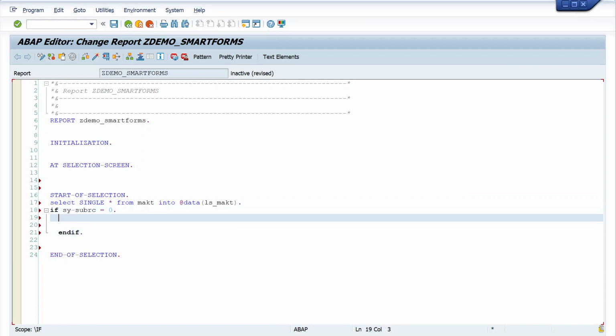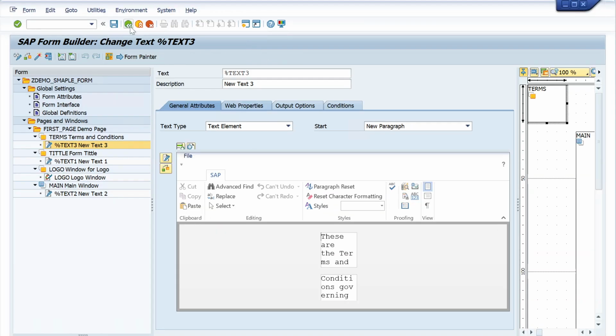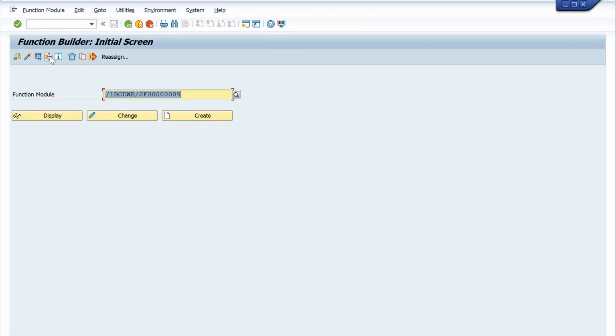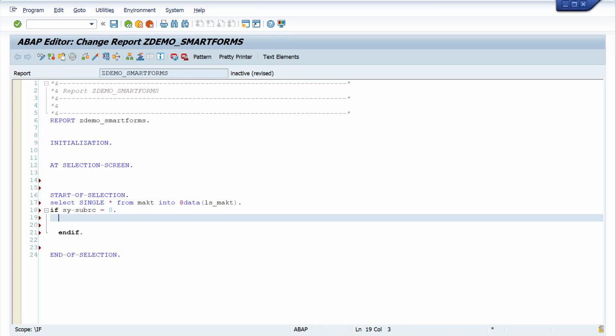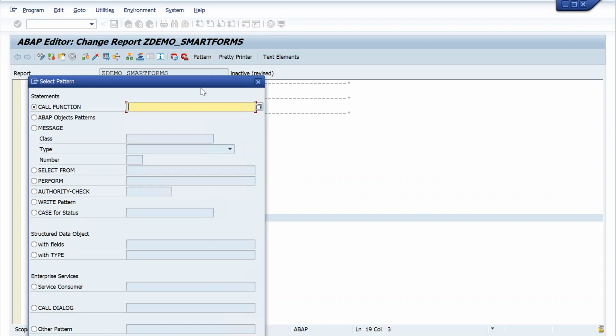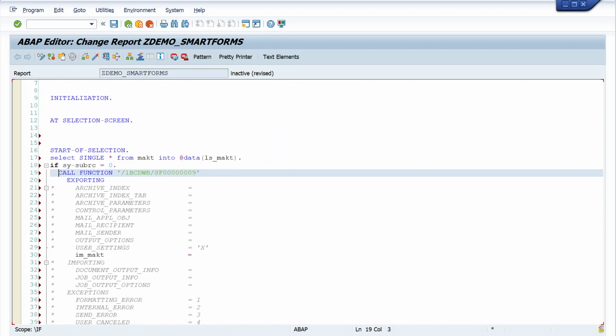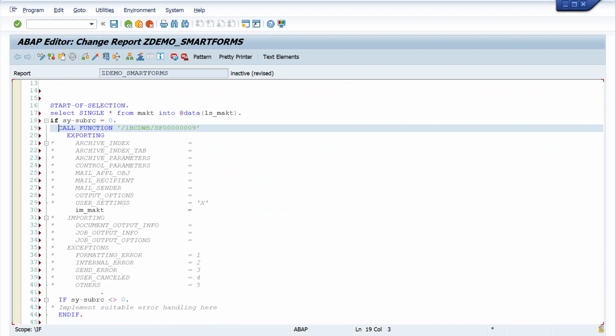How to call the smart form? Using its function module. This is the function module. Call the function module here, but this is not the actual process. We need one more additional step to call the function module. We'll see that in the next session.